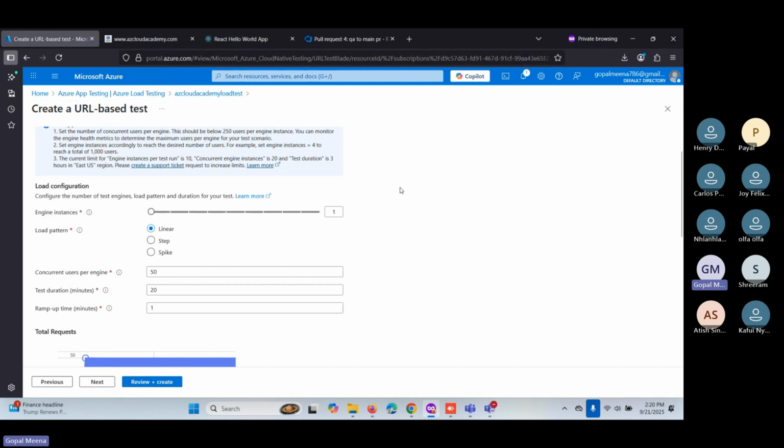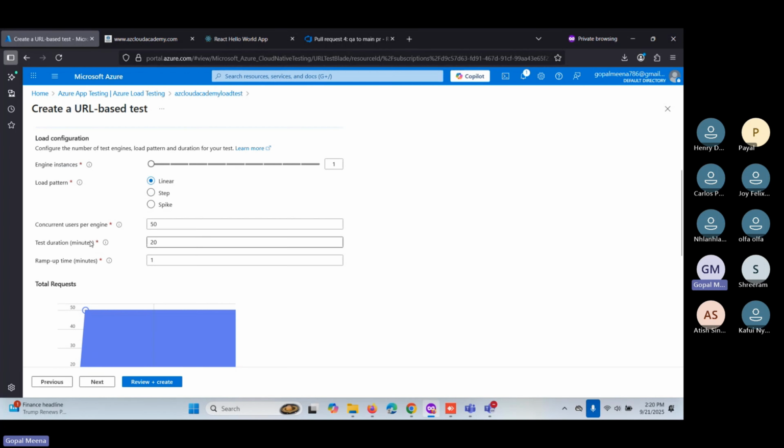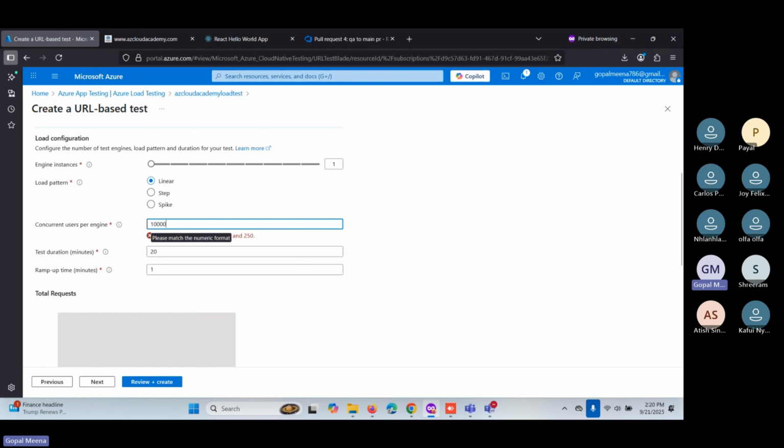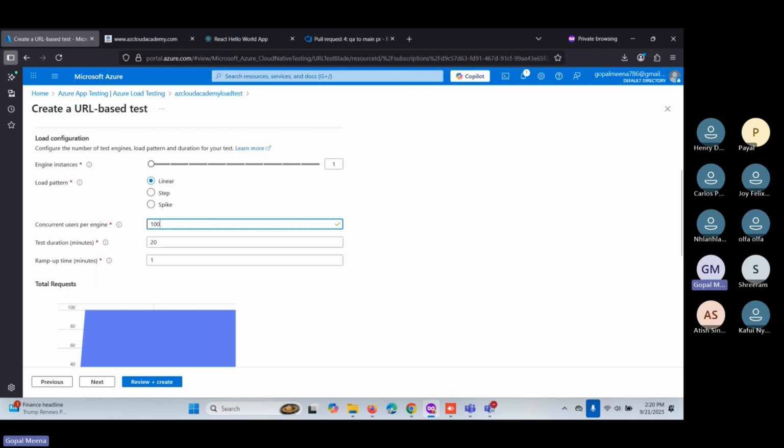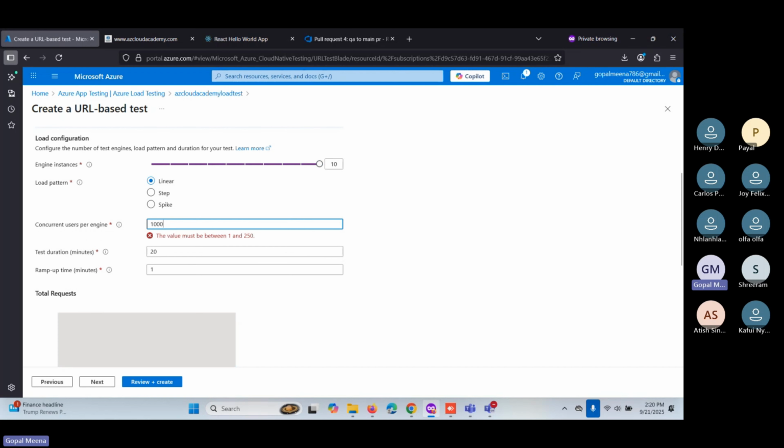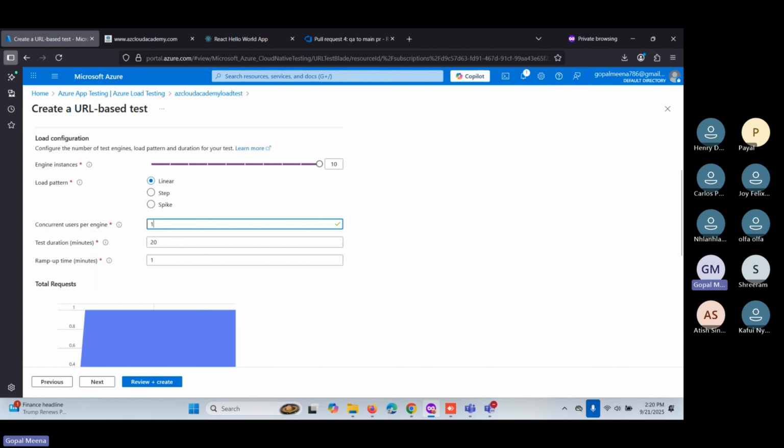Then we have to select concurrent users per engine. Suppose we have selected one engine at the moment, and I wanted to use 50 users, or 1,000, or 10,000, or millions. Right now we have a limit: between 1 and 250 concurrent users per engine we can use. So here I'm going to select only one, guys.